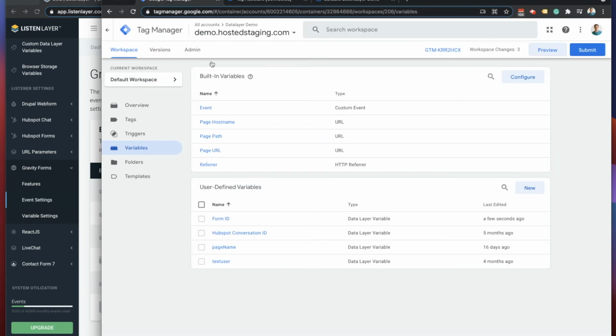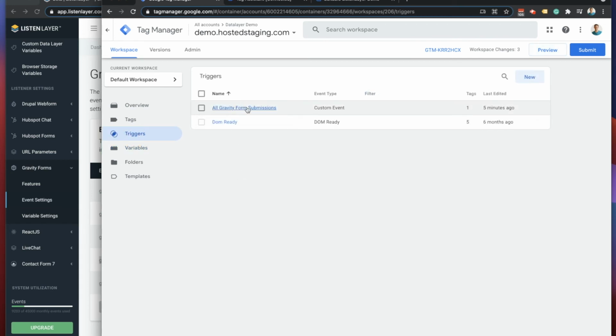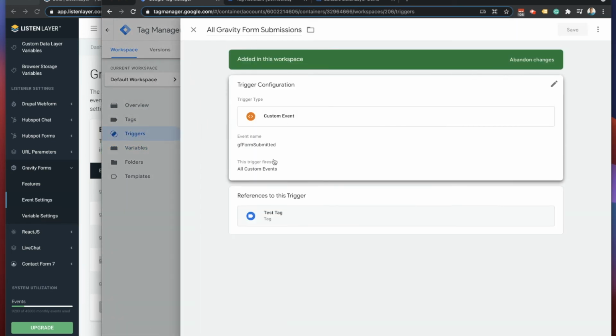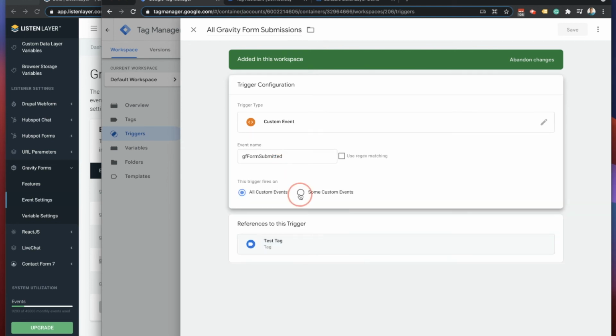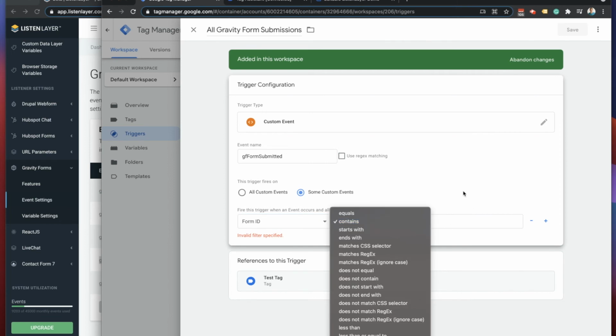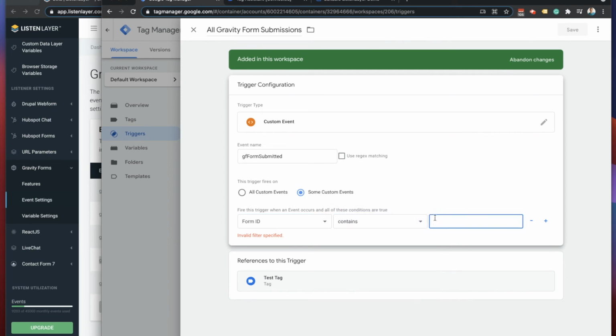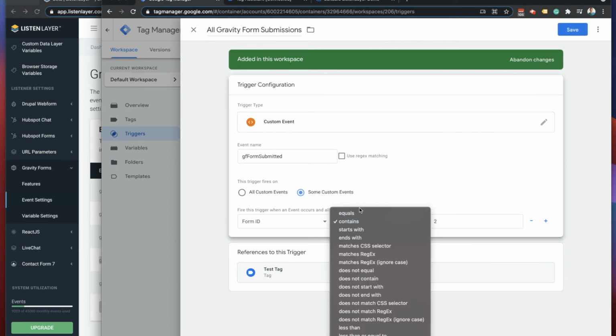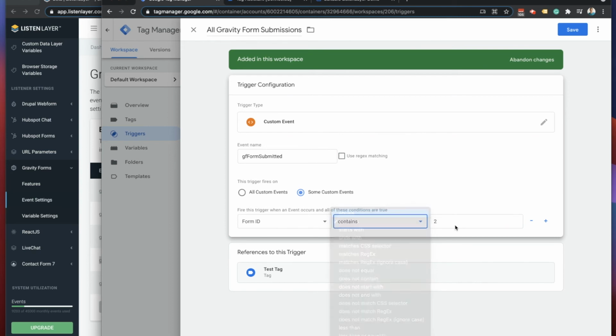And so inside of Google Tag Manager now, we could, for example, modify our trigger. If we only want this to fire on some occasions, perhaps we only want to do that when the form ID contains 2 or equals the full value of that form ID. And that would then allow us to use this trigger in a more limited fashion.